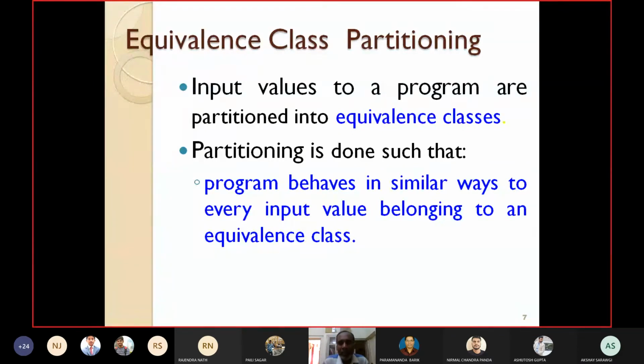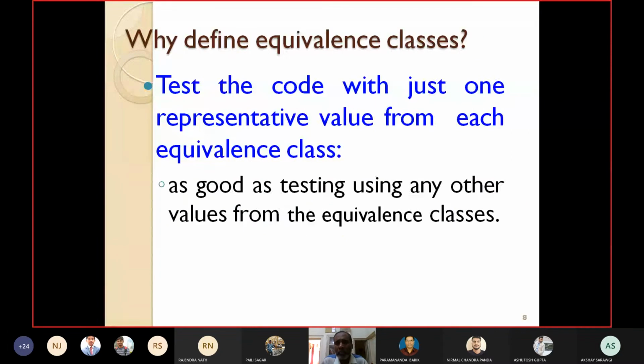So in equivalence class partitioning, the input values to a program are partitioned into equivalence classes. The partitioning is done in such a way that the program behaves in a similar way for every input value belonging to an equivalence class. So why define the equivalence classes? What is the motivation? I have already explained. We have to test the code with just one representative value, one sample value from each equivalence class. Testing the code with just one sample value from each equivalence class is as good as testing using any number of other values from the equivalence class.